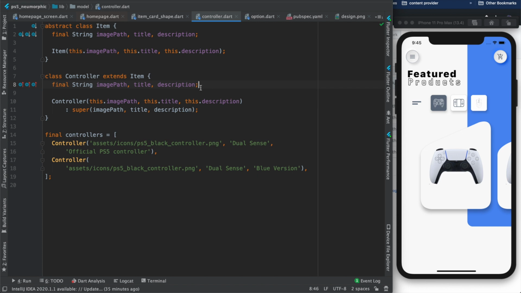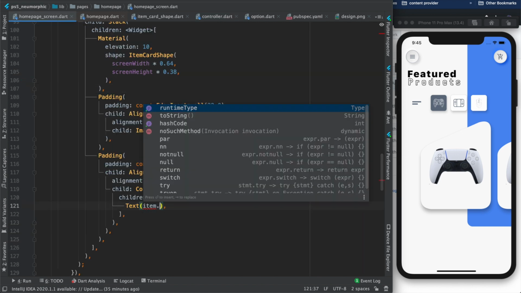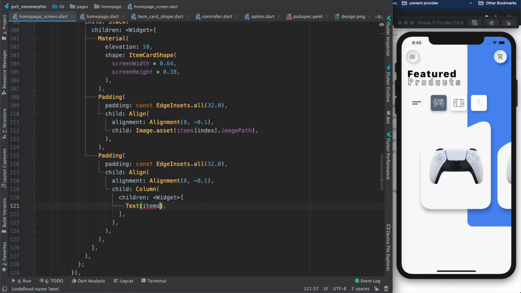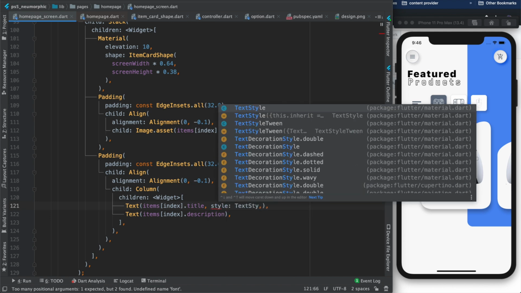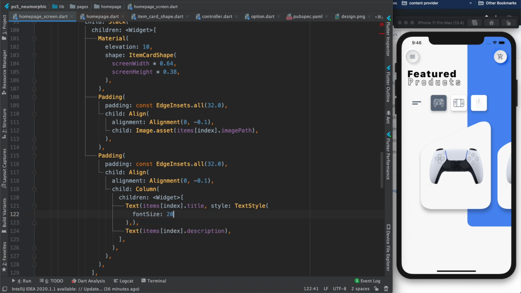Probably yeah, that is it. If you have something extra in the controller, you can define it here. Item is just the common functionality, the common features that it has. So item index, sorry, title, and then we'll have the second thing as description. This time the font weight, again, as I said, I am not using the correct fonts this time. So font size will be 20.